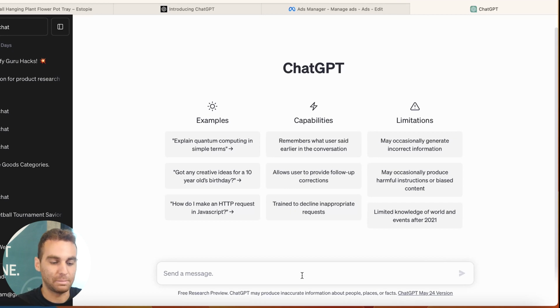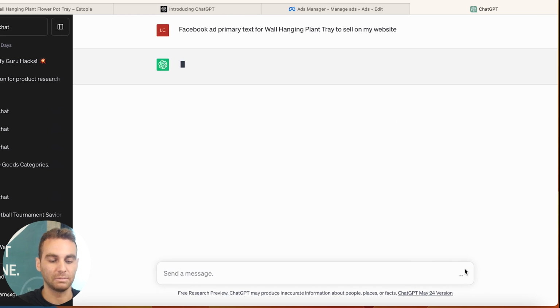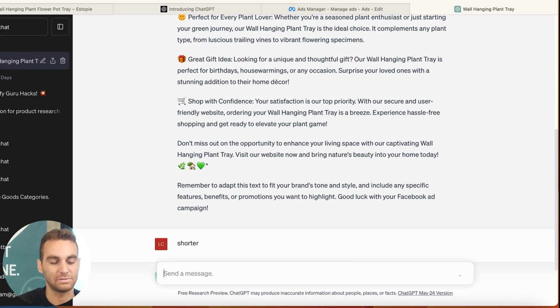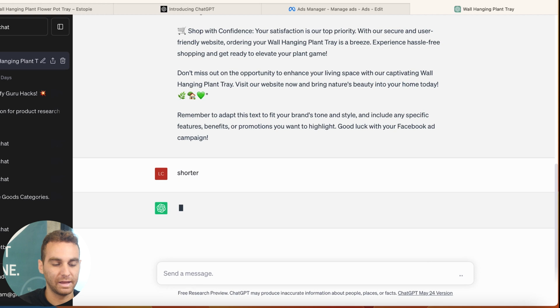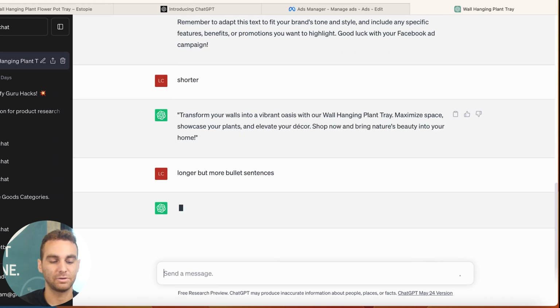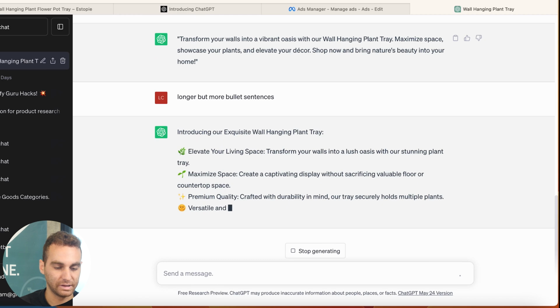So what I'm going to do is go to ChatGPT and type in "primary ad, Facebook ad primary text for wall hanging plant tray to sell on my website." And it's going to shoot me something like this. I went back, asked for it to be shorter, and then it spit out what you'll see right now. Now I'm going to ask for it to give me something longer, but with more bullet sentences. And it gave me this.